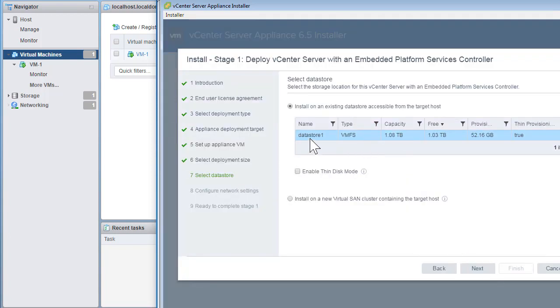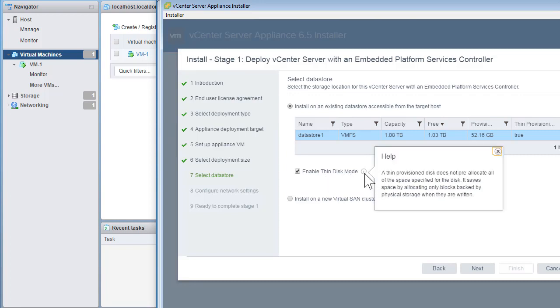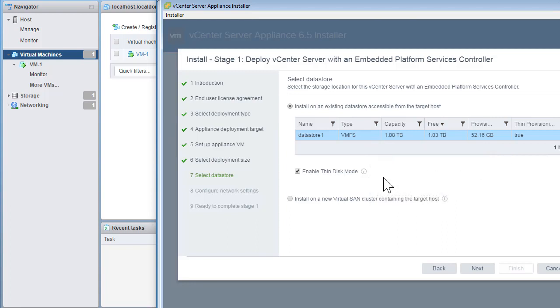Now at this time, we are being presented with datastore1. The installer was able to successfully connect to this ESXi, and it was able to fetch the datastores available on that ESXi. It sees there is one datastore that has a capacity of 1.8 terabytes, and right now 1.3 terabytes are free on that datastore. So you can go ahead and select the datastore where you plan to deploy your VCSA, and if you want to save some disk space, you can definitely enable thin disk mode. So I will go ahead and select thin disk mode. If you need more help, you can always click on the I icon and get some information. It clearly says a thin provisioned disk does not pre-allocate all of the space, so it is not going to reserve all the space, and that's okay. We'll go ahead and select thin. Now simply click next on this page.